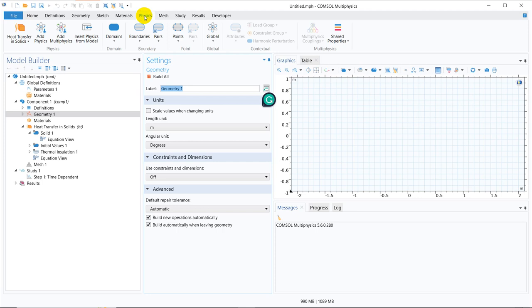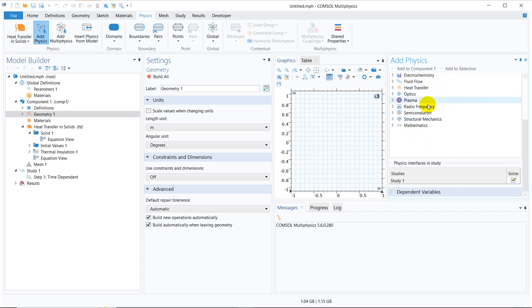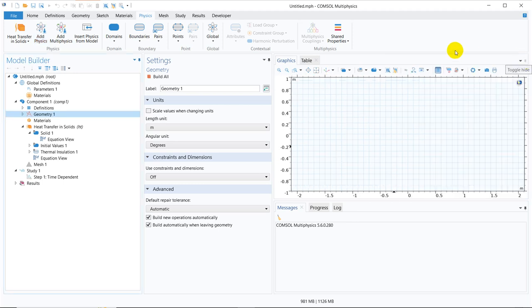Physics option we have already partially used, as we have chosen the option of heat transfer in solids. This is a physics in COMSOL, and during your simulation, if you want to add more physics, you can go to this option, add physics. If you click here, another window will be opened. You will get access to those physics options once again, and suppose suddenly I want to opt for fluid flow along with this heat transfer. I can go to the fluid flow option and choose our required physics from here. Once we are done, we can close this window.